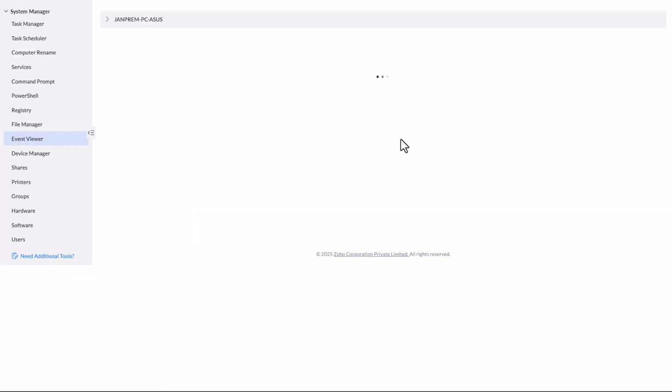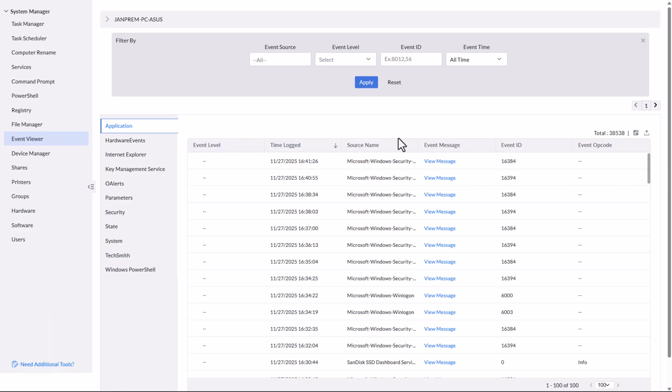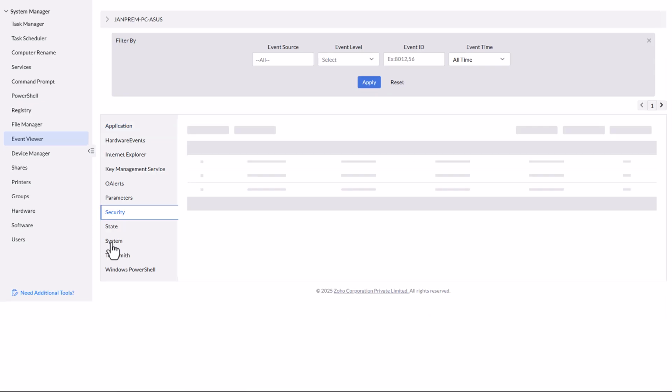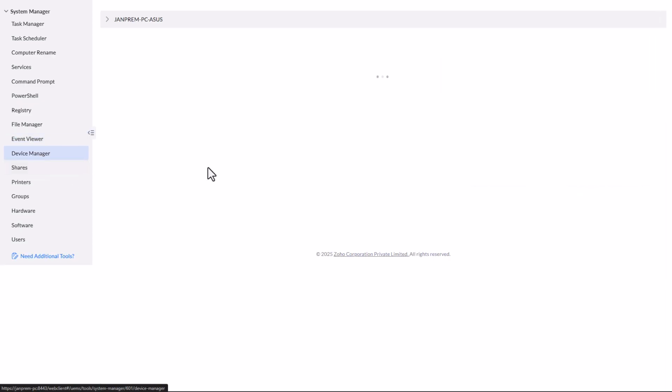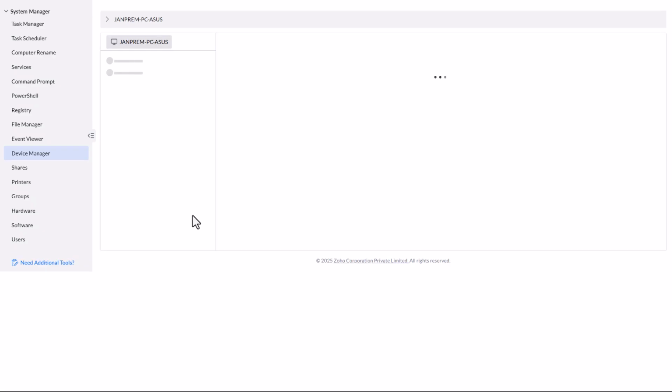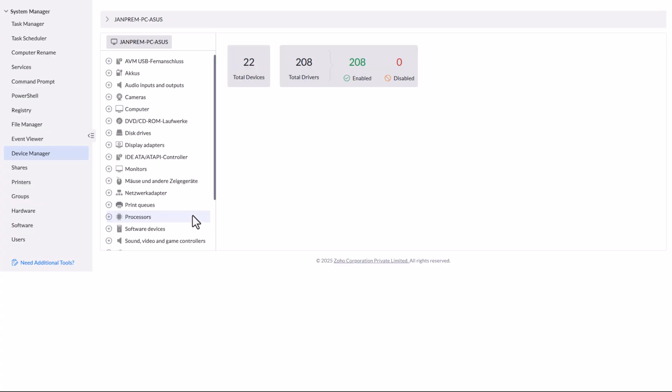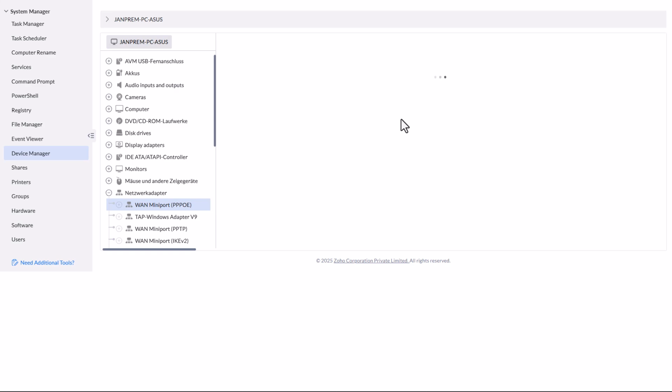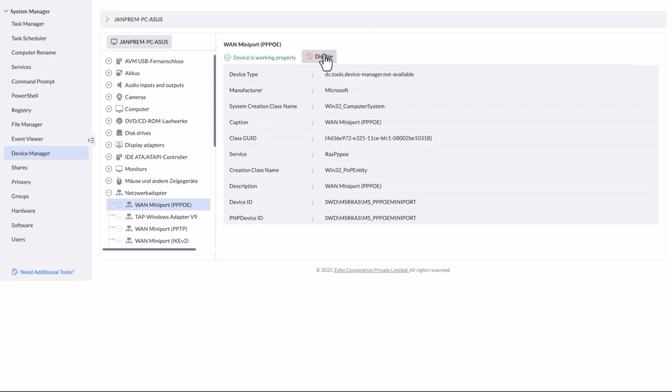Event Viewer. Application, hardware, security informations. And then there is the Device Manager. I love the Device Manager from the On-Prem edition. Within the On-Prem edition, this Device Manager is not only showing you something, but you even are able to enable and disable devices. You can see more details and you can disable it or enable.